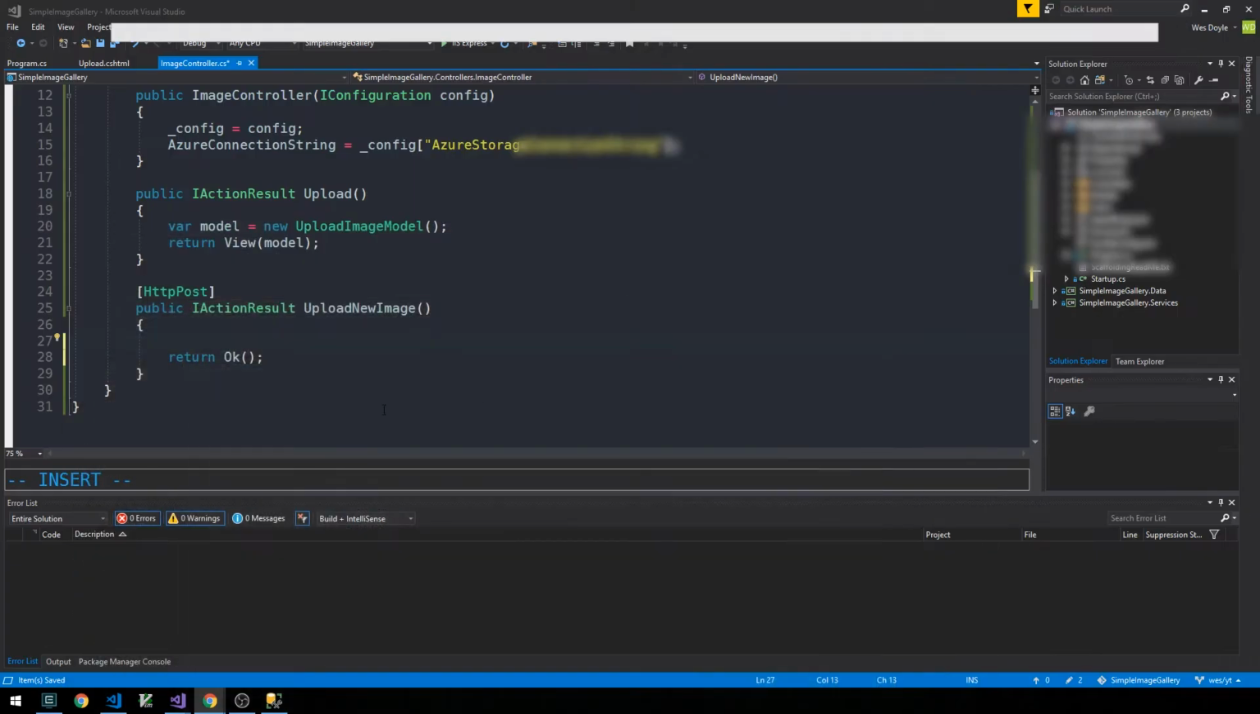So let's go ahead and minimize here, and let's start to write the various methods that we need to actually connect to that Blob storage from our controller action.